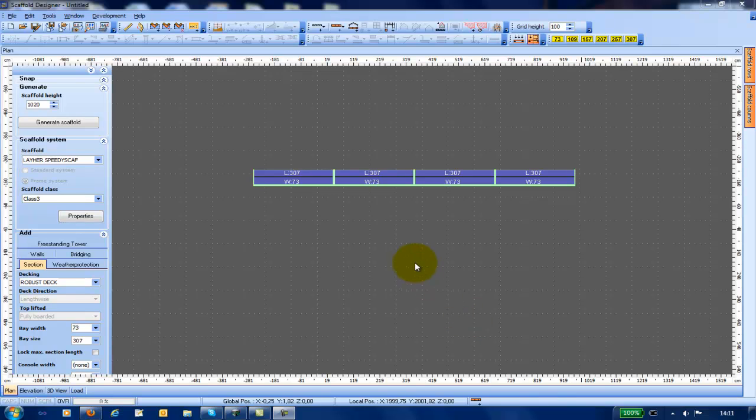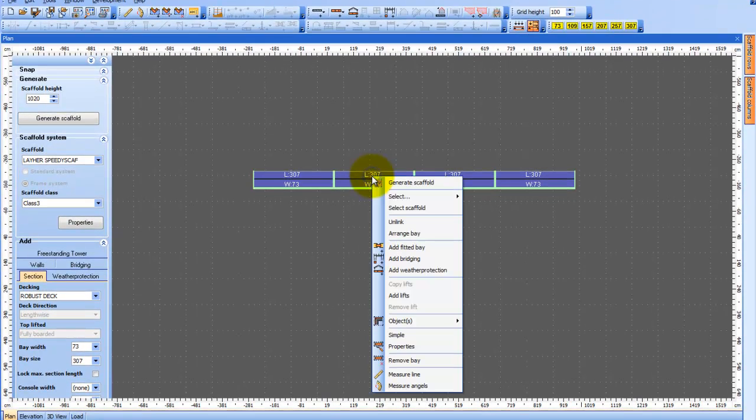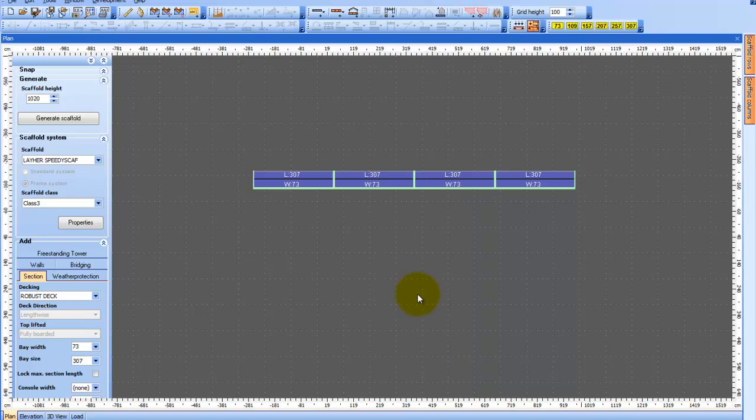To use this function, you must first enable the mode, and you do this by right-clicking on the context menu and selecting Add Lifts. The thin blue line is indicating that our function is indeed enabled. To actually work with this function, we need to go into the elevation menu, which I will do now.